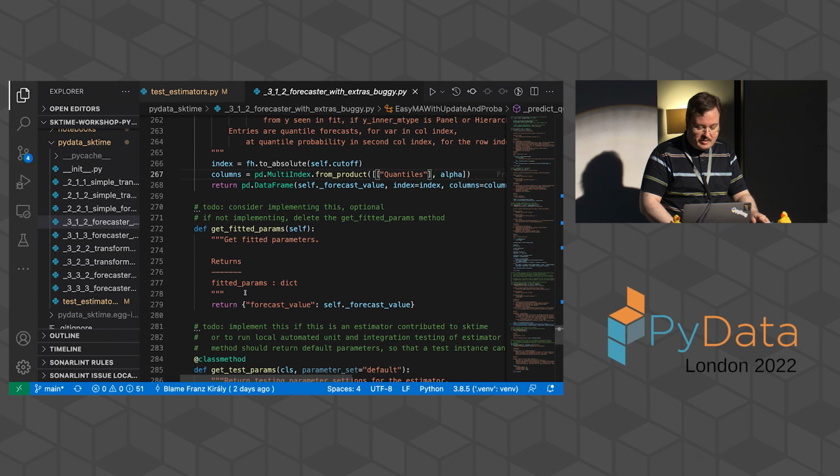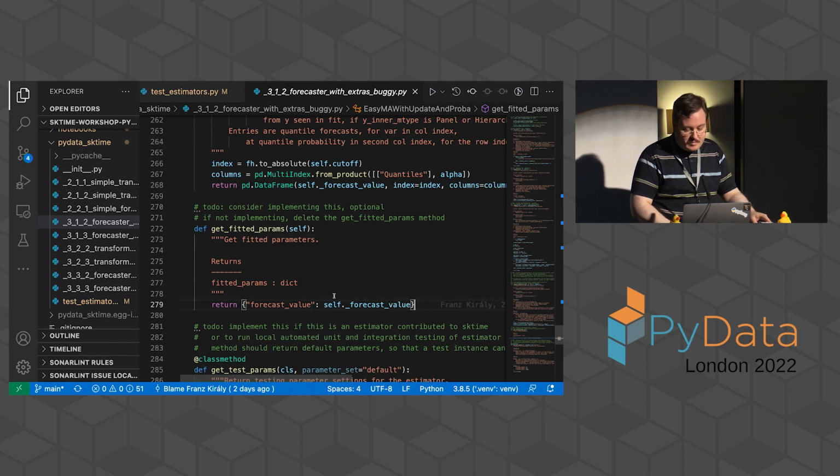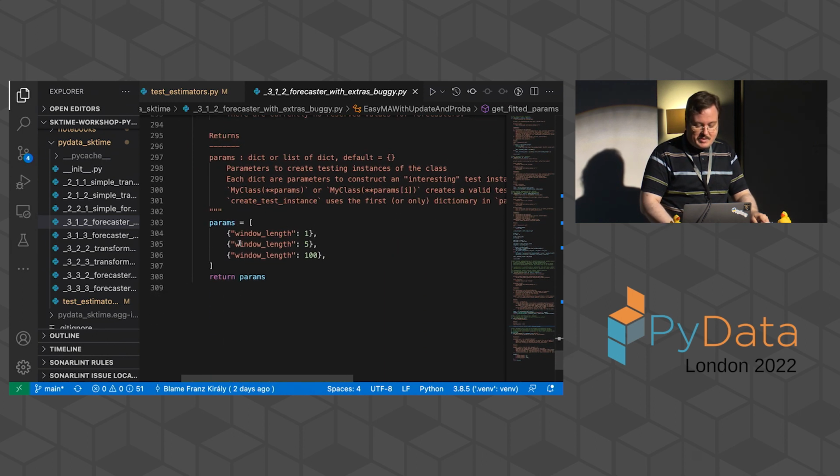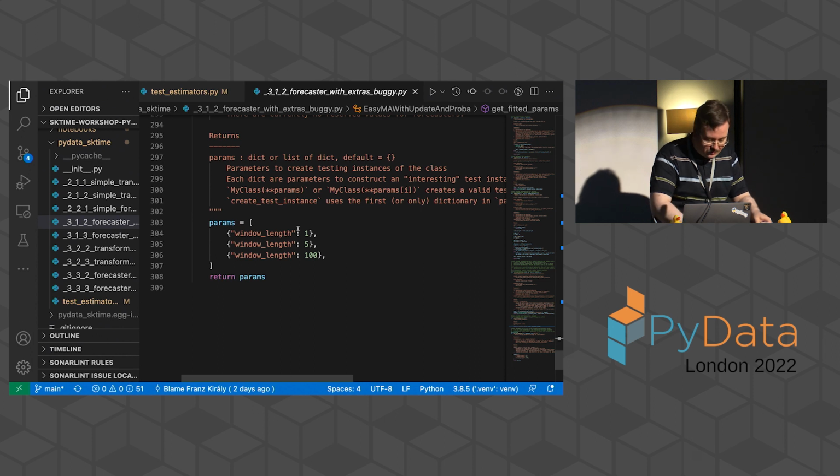And for get fitted params, we return one parameter called forecast value, and we read out the fitted param here. So that will also return a dictionary. Okay, so far so good. The test params we can actually leave the same because in the tests these still cover the different cases of, okay, is the window now larger or not than, say, the update batch or the full batch.